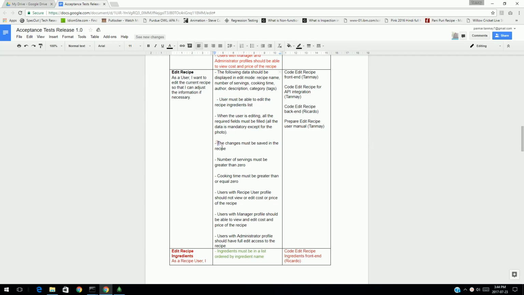The changes must be saved in the recipe, so it must reflect in the database. Number of servings must be greater than 0. Cooking time must be greater than or equal to 0. User with the regular user profile shouldn't view or edit cost or price of the recipe. User with manager profile should be able to view and edit cost and price of the recipe. User with administrator profile should have full edit access to the recipe.